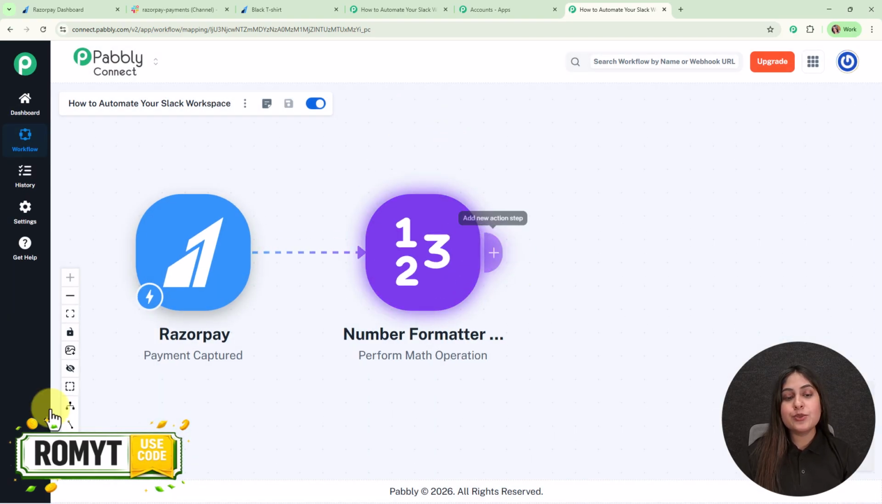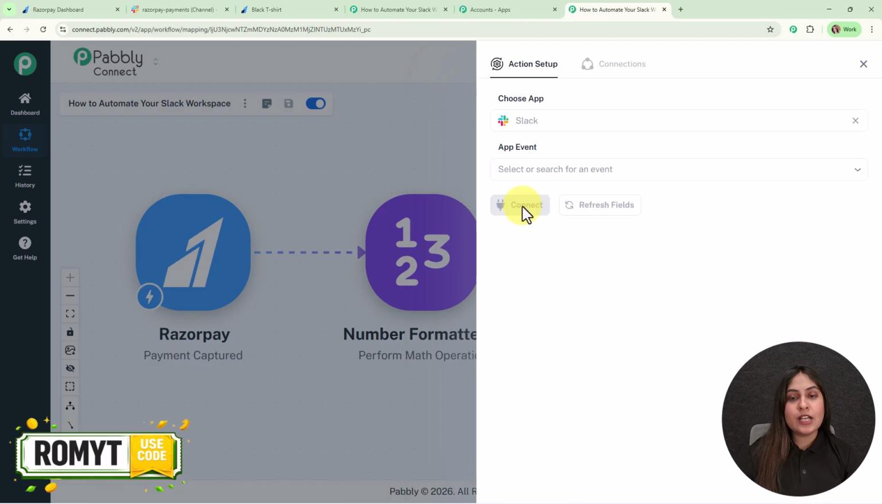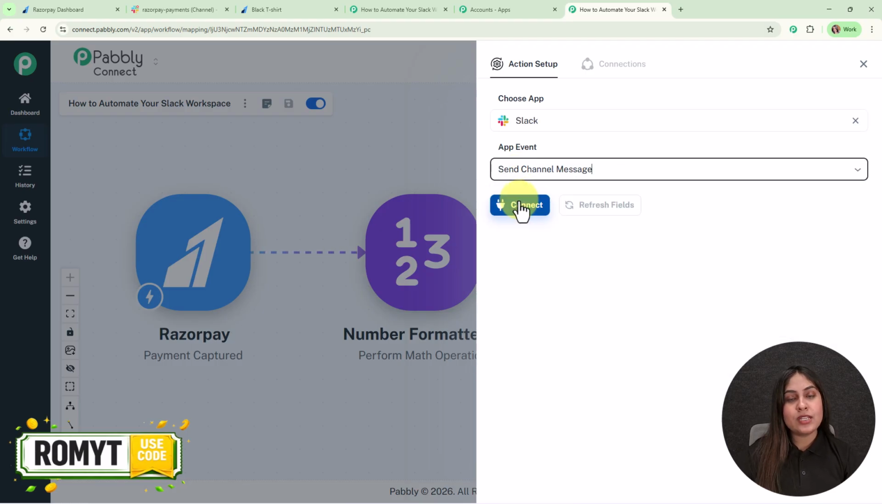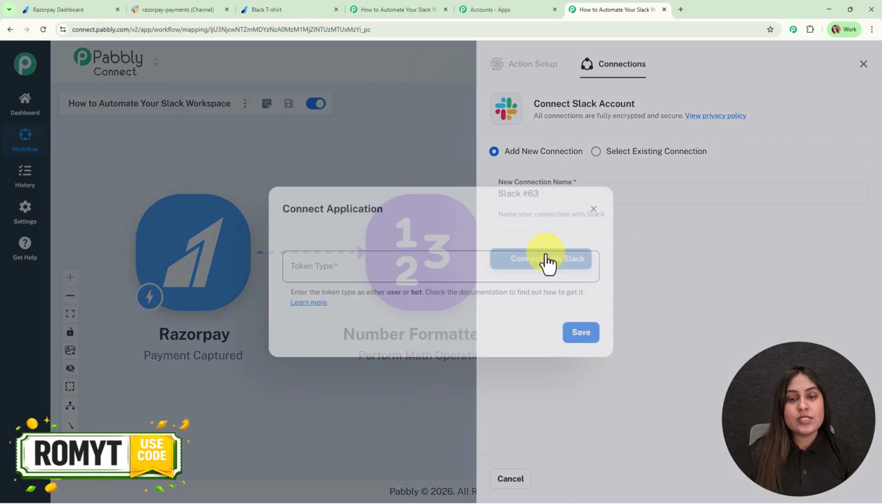Now what we are going to do is send the notification on our Slack for the same. So we're going to add an action step over here. We're going to select the action application as Slack and the app event as Send Channel Message. Then we're going to build this connection. So we're going to select Add a New Connection.